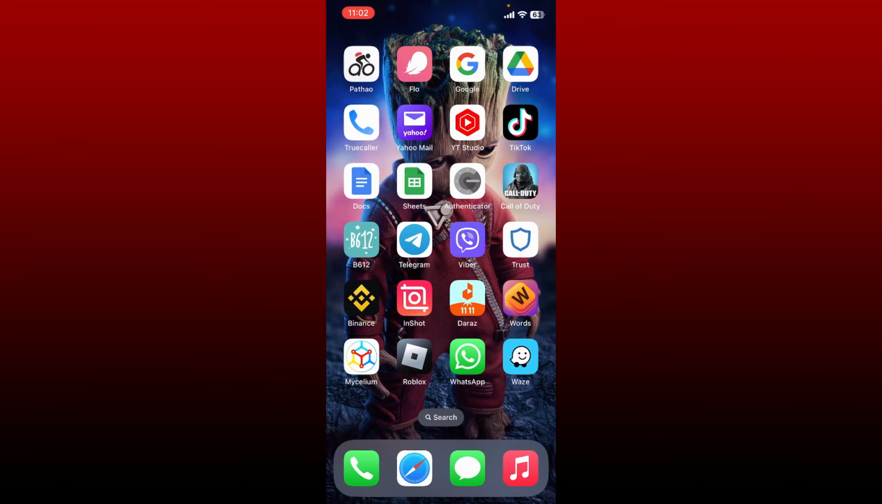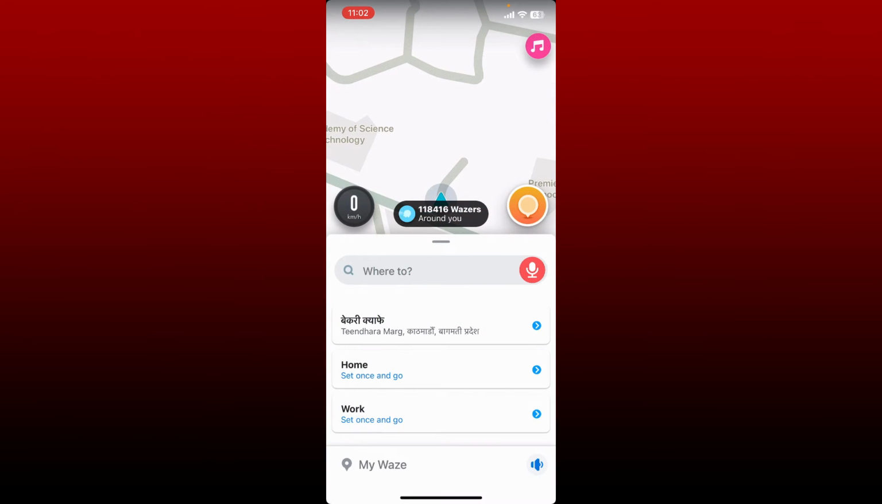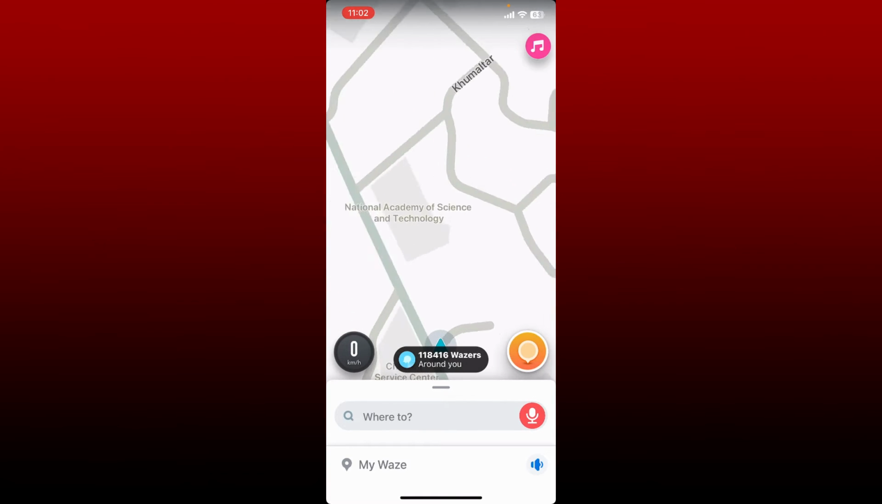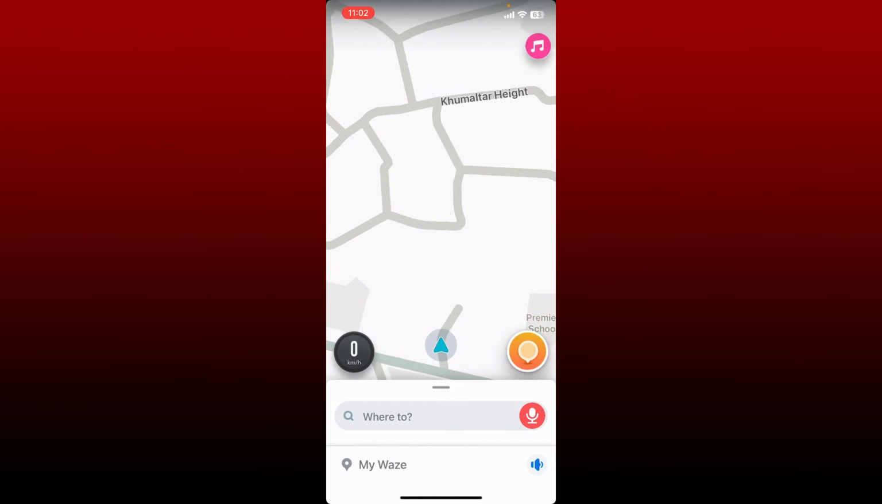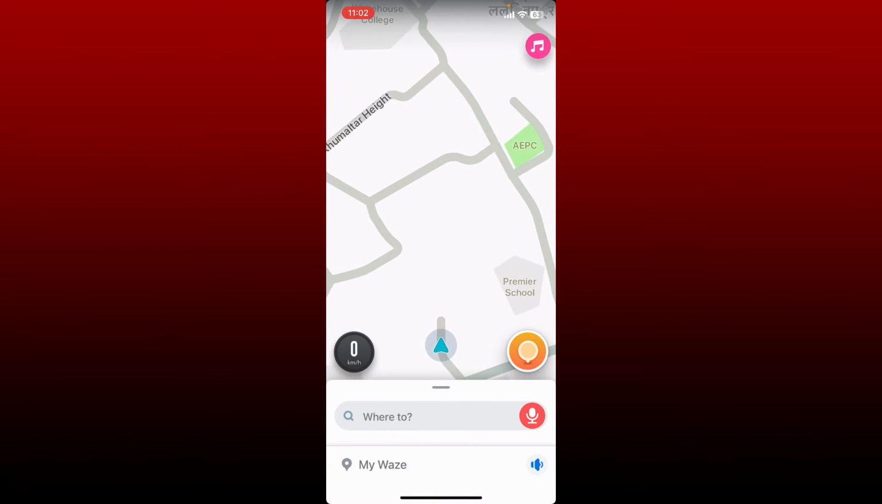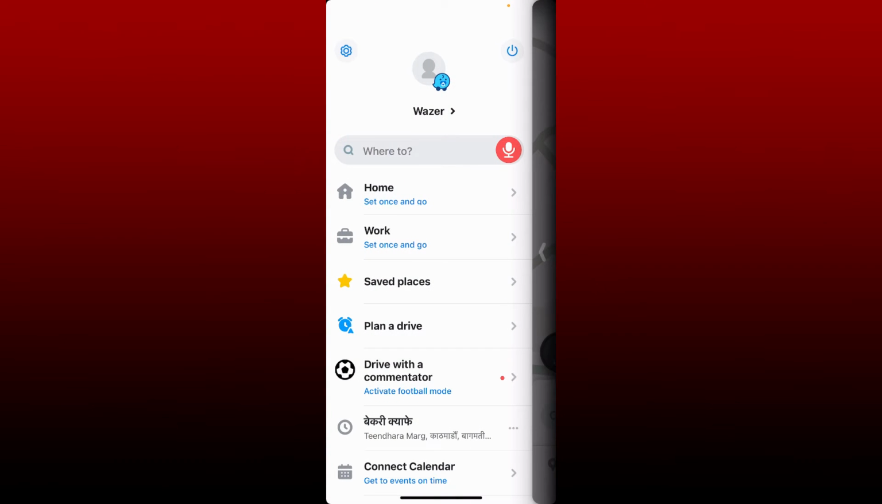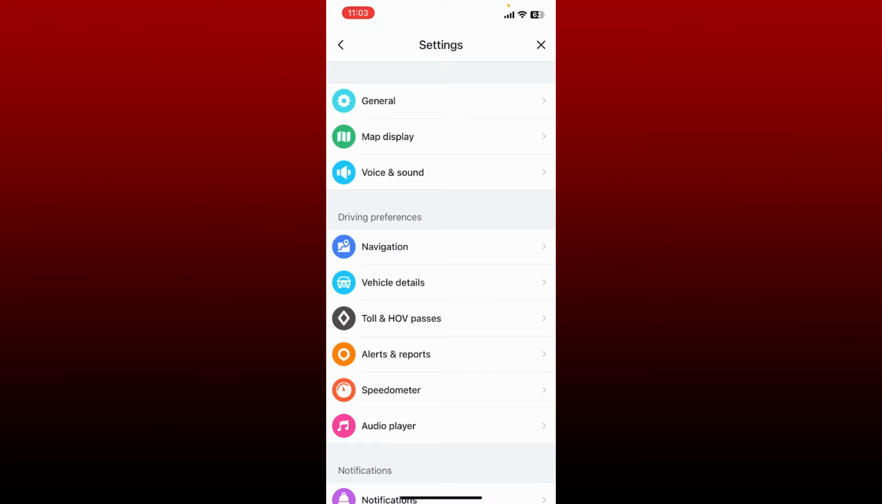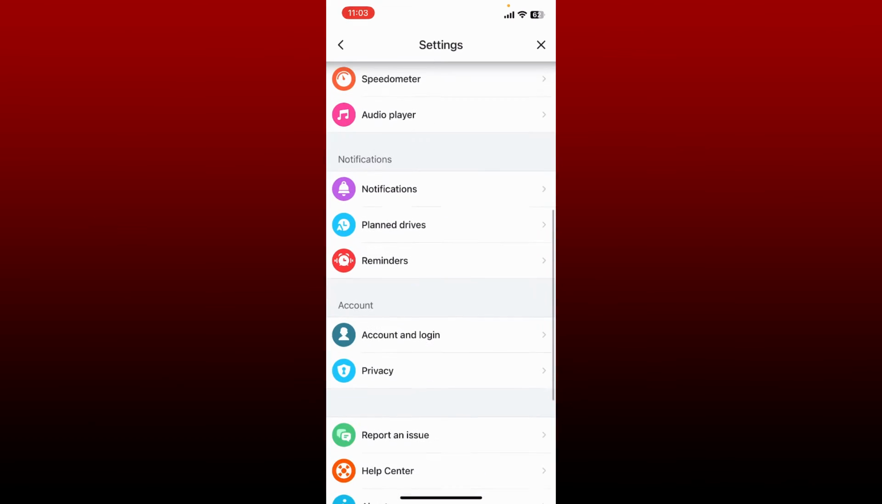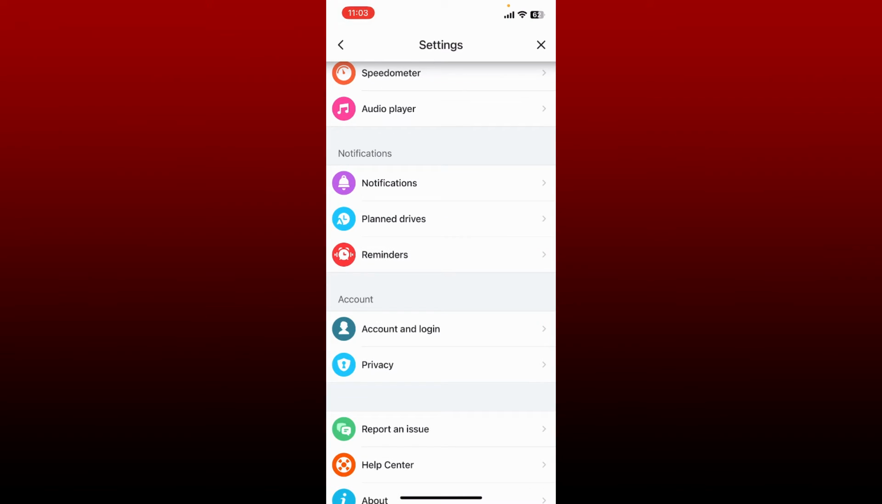If you want to delete your Waze account, then the process is quite simple. Open up your Waze application and make sure that you are logged into your account. From the main homepage of Waze, tap on My Waze at the bottom left. From the expanded menu, tap on the gear button at the top left, and this will open up your settings menu. From the settings menu, scroll down until you see account and login option and tap it on.